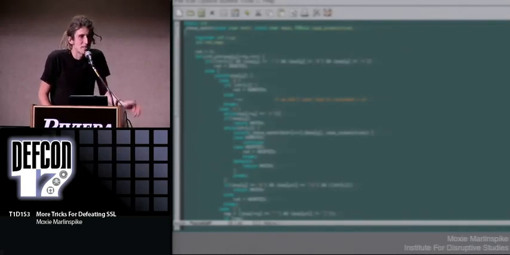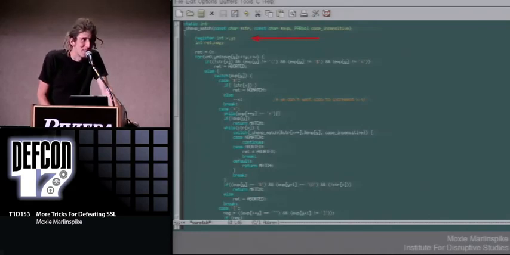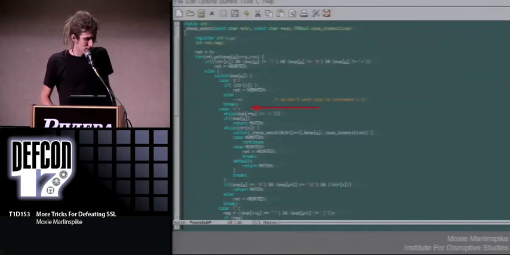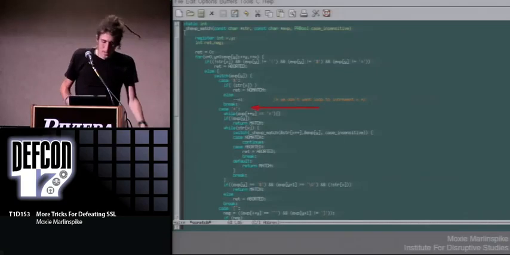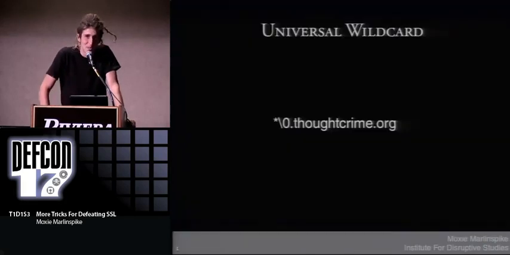So then your eyes start to clear, and you look at the very first line. Register int xy. Register? This must be like 14-year-old code. Nobody uses register shadowing anymore. The compilers just ignore it, right? So that's another signal that maybe something is amiss. And then you look a little bit further and you get to the wildcard matching. And you look at that and you're like, wow, this is probably the least efficient way that you can do this. And then you realize, wow, you can get a certificate for star null character .thoughtcrime.org.